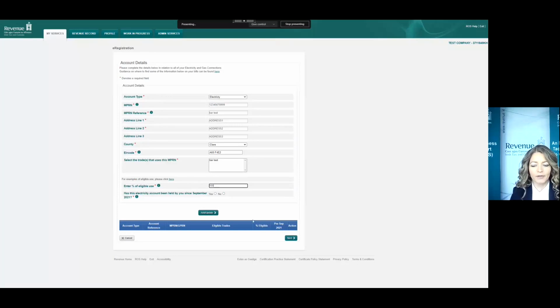I am also asked if I've held the electricity account since September 2021. So for example, if you were a new business or have moved premises and only acquired the MPRN account after that date, you should select no. As I am not a new business, I will select yes. You should continue to add an update prior to moving to the next screen.